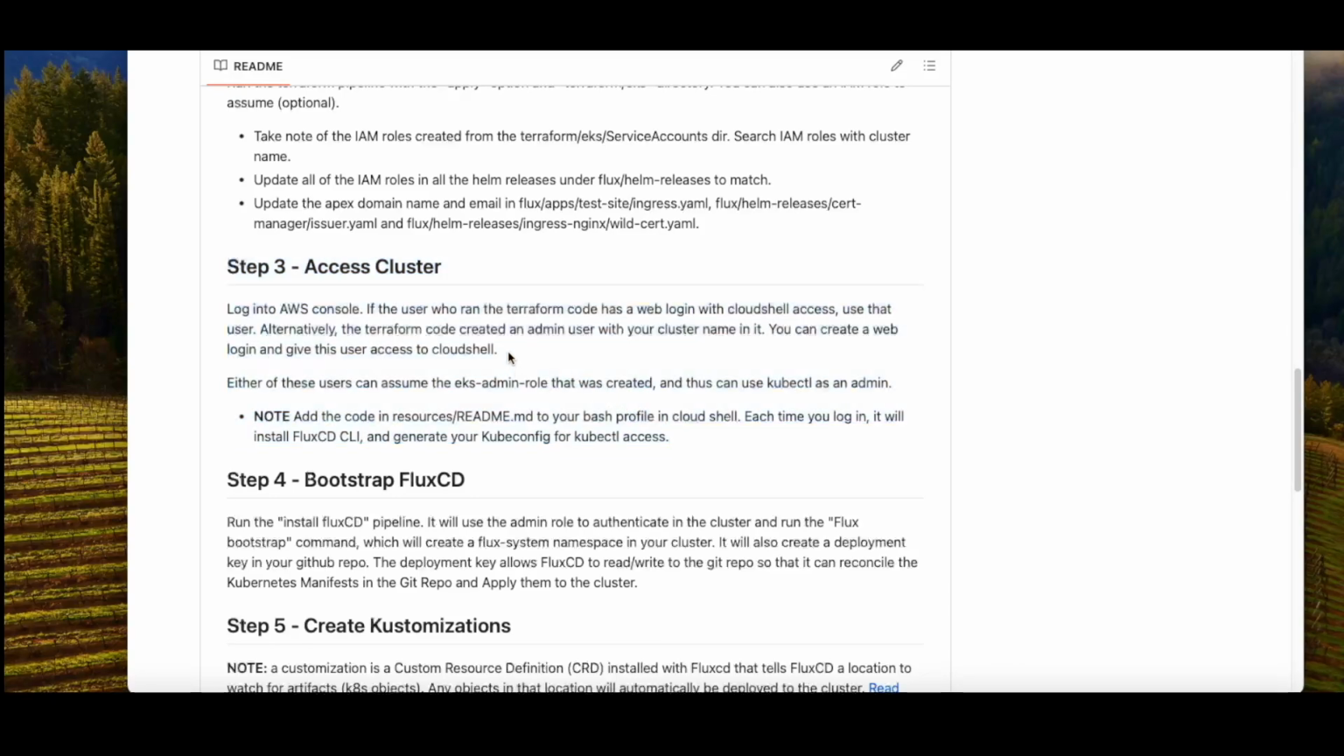So to access it, you're going to have to use an IAM user who can assume the EKS admin role. There was one already created for you by the Terraform code. You can use that user, or you can use the AWS user that ran the Terraform code, because that user is also associated to the role. The easiest way is if you use the Terraform user that ran it, but you might have to create a web login for that user. Just be conscious of that, and give them Cloud Shell access.